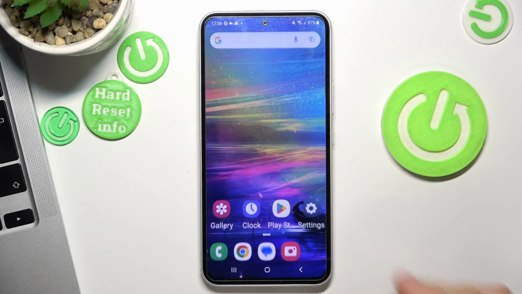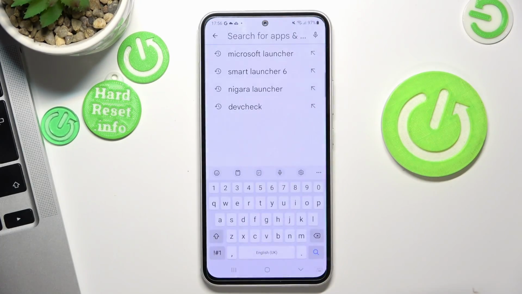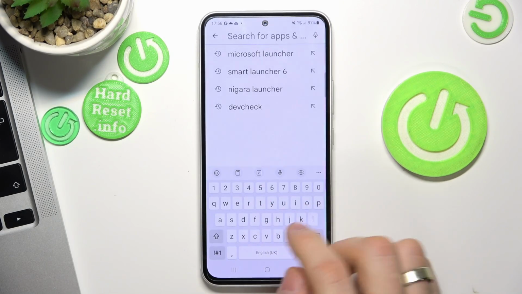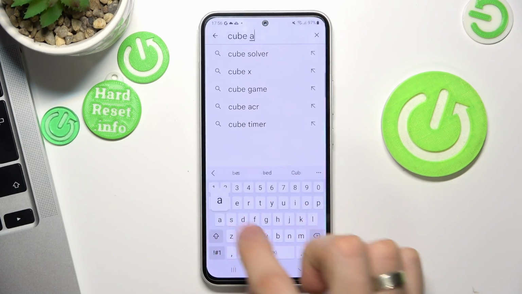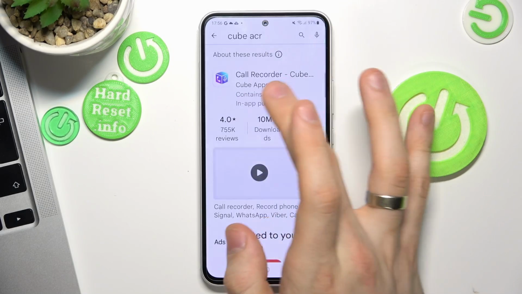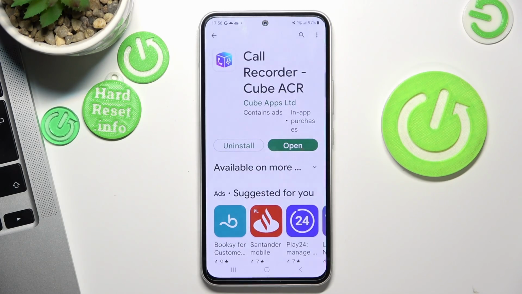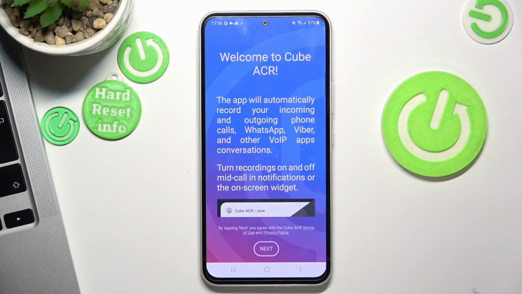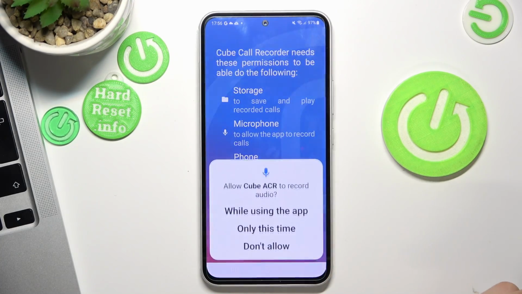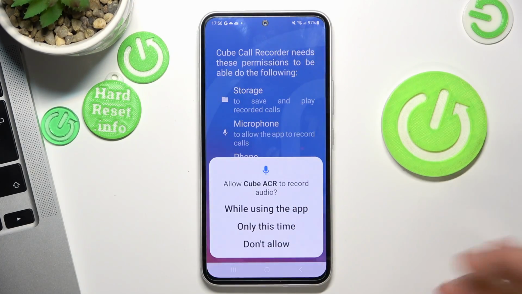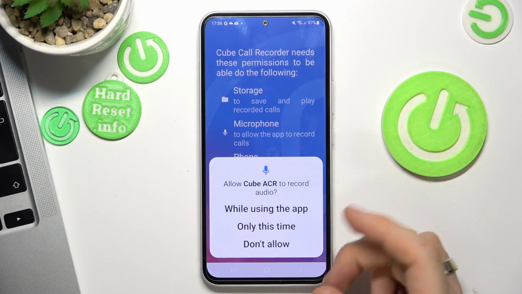But if you don't have it, as me, just open the Play Store and find here Cube ACR. Find this application. Of course, you can use any other automatic call recorder app, but you can use this application completely for free. And because of this, I suggest to try this app first.